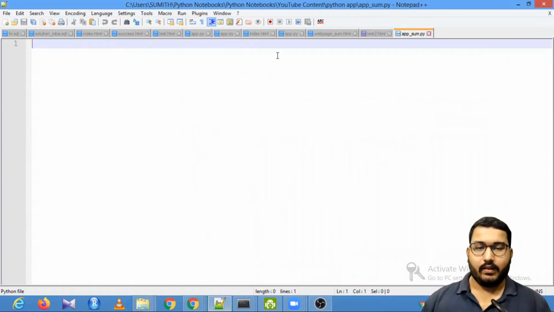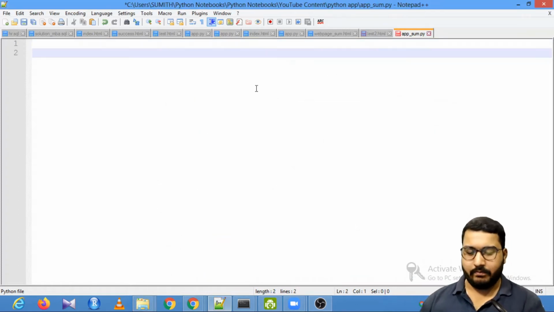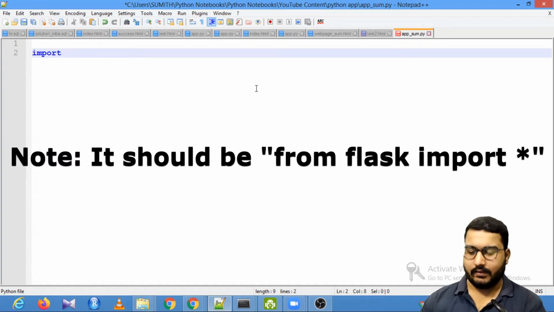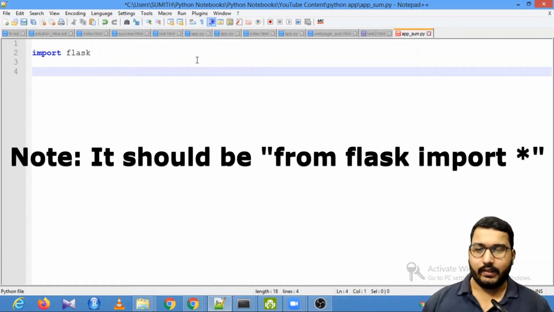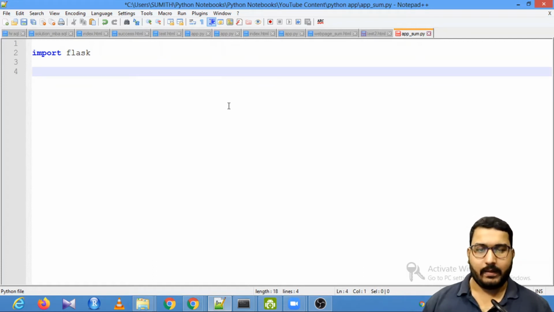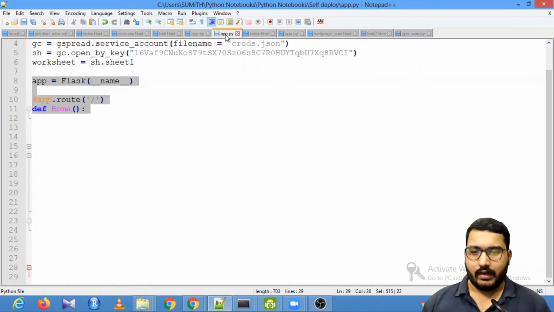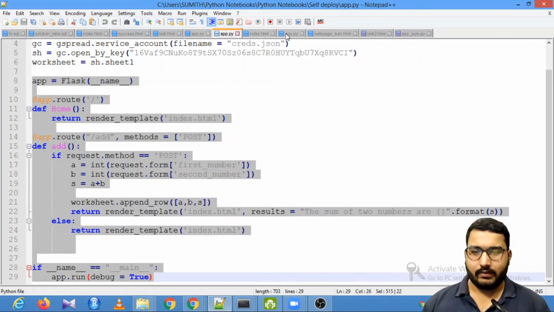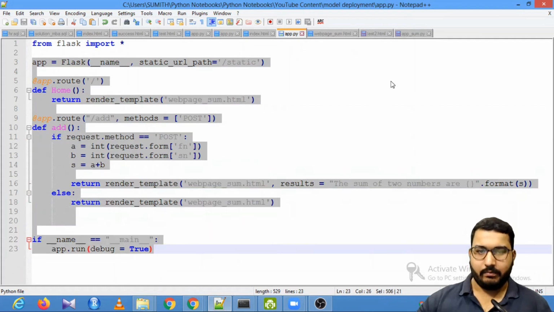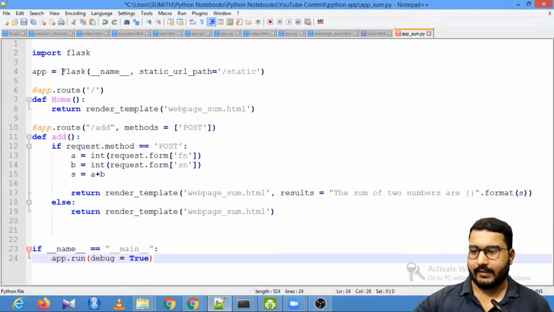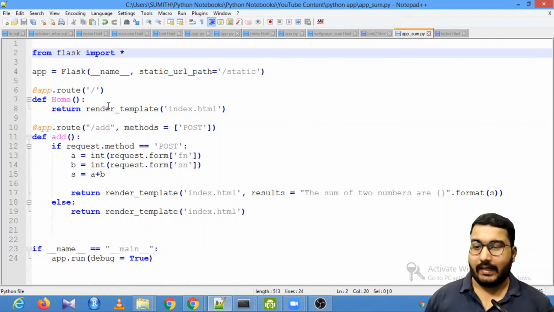Okay, now I will start by importing my library, Flask. So import Flask, and now you need to write the code regarding the Flask web application. I will not write the code, I will just copy paste the code, so that we can complete this particular video in less time. Now let me start by explaining this code to you.